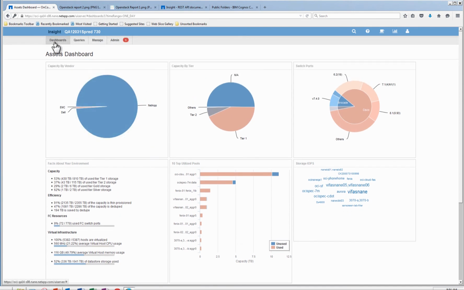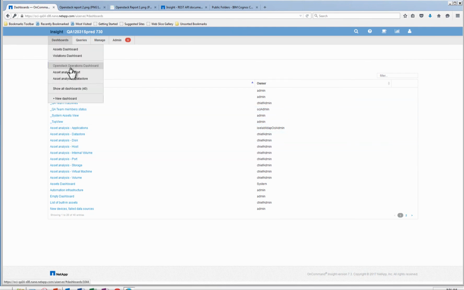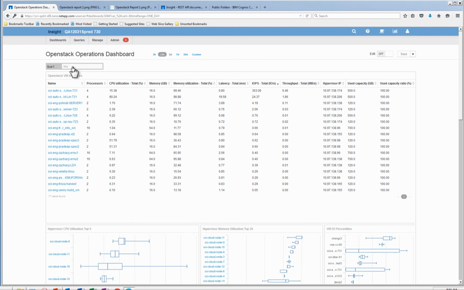Within OnCommand Insight, there's no limit to the number of dashboards that you can create. In this particular instance, you see we have over 40 dashboards, and you can see the various users that are creating these dashboards. On the drop-down dashboard listing, you'll see the listing of the most current dashboards created. Here I've created an OpenStack dashboard to explore some of the details of our OpenStack environment.